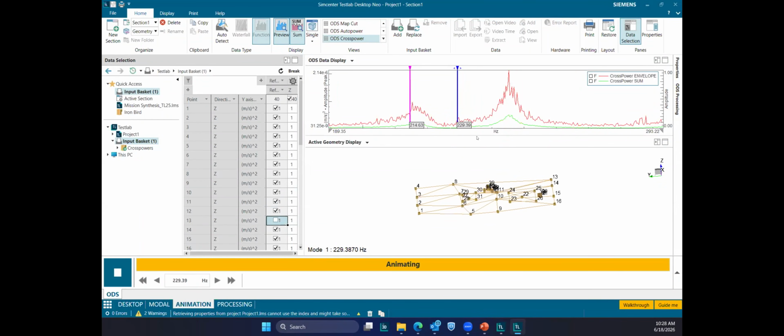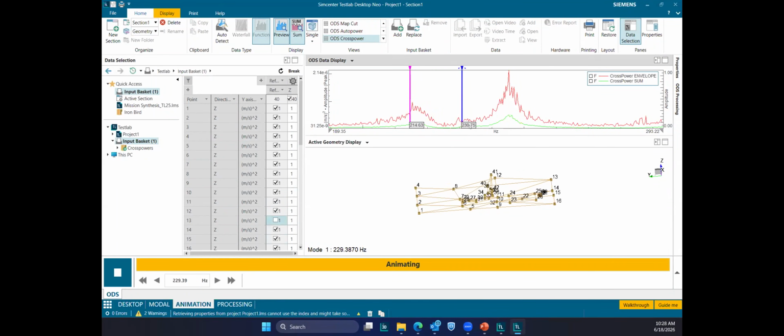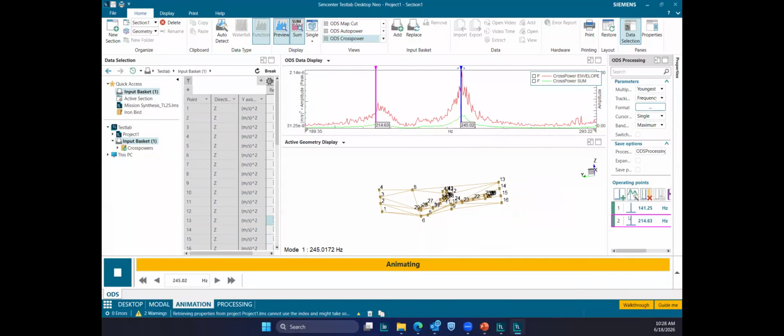Yeah, that completely reduced the peak right there. We have very low excitation due to this frequency. So maybe I want to leave point 13 off for right now. And then we'll go on to this next peak at 245. Okay, there definitely seems to be some breathing effect here. So we'll add in one other operating point.